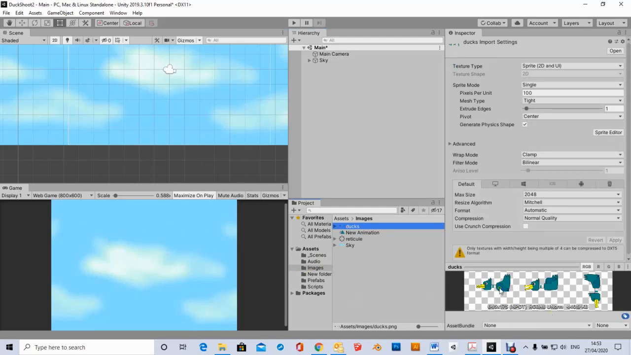And we've got 3 images here. One is with the duck wings down, the next one is the duck wings up, and the third one is the duck plummeting to the ground. So I want to animate the duck so that the wings appear to flap up and down. So the first thing I need to do is to split up those images.